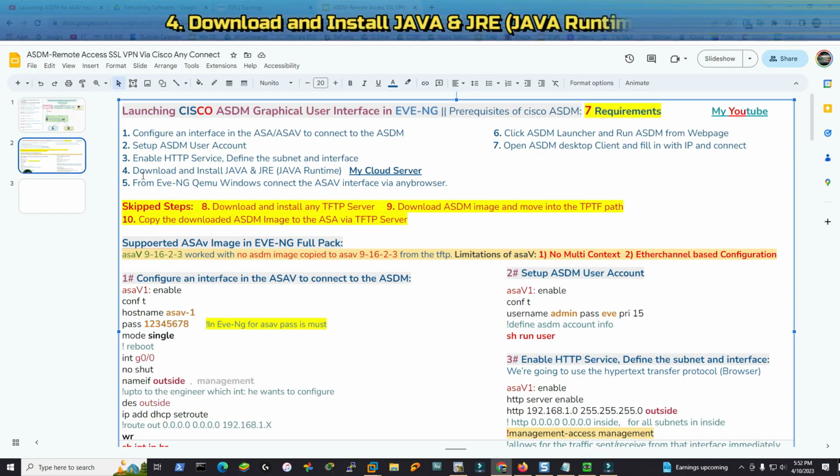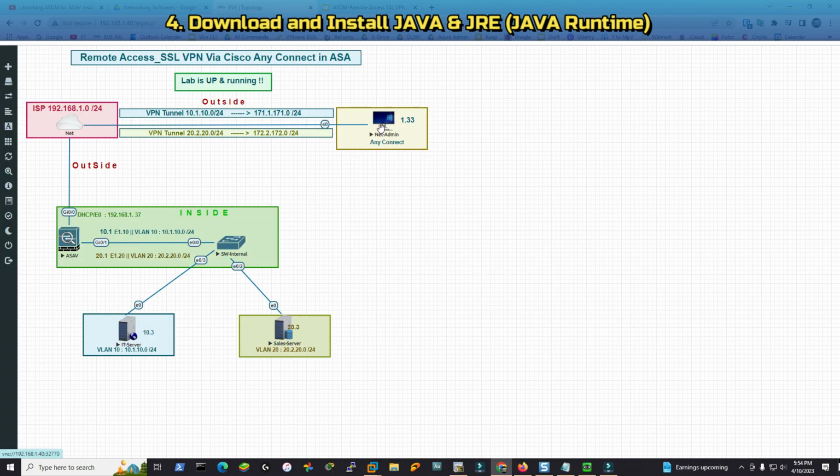Okay, now our fourth requirement is download and install the Java and the JRE, which is Java Runtime. Now either we can download directly from the Java site, or if you have downloaded somewhere, like I'm using my cloud server, so I will be downloading this from my cloud server. And the reason we need the Java file and the Java JRE is Java is a computer language that powers many current web and mobile applications, whereas Java Runtime JRE is a software that helps to run the Java correctly.